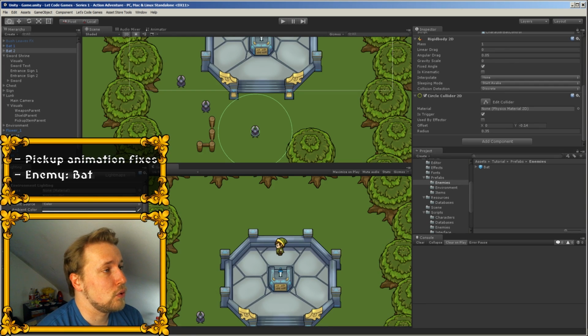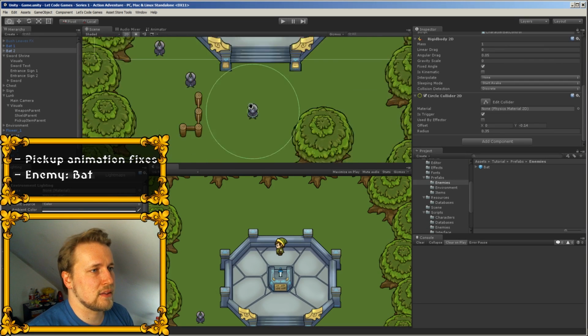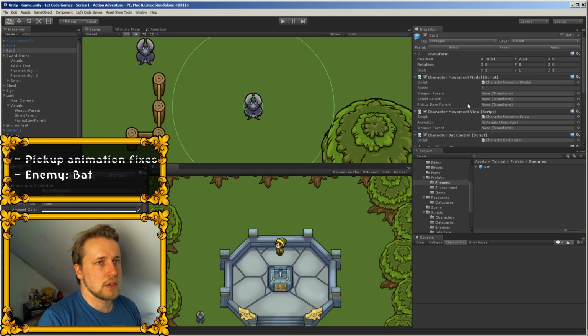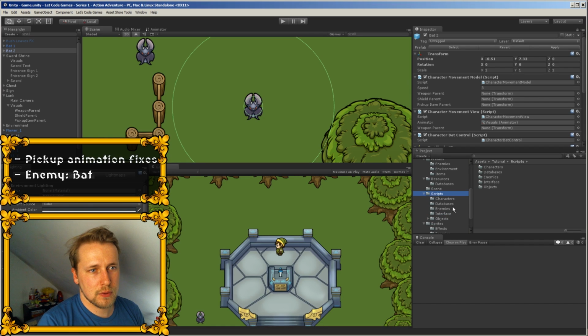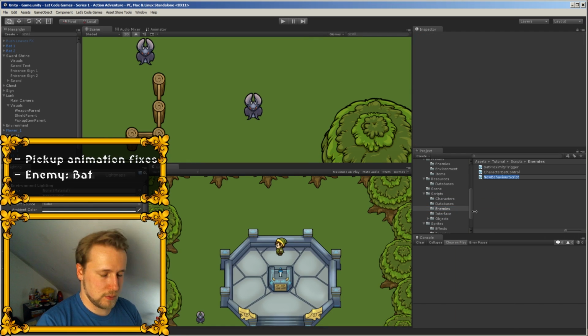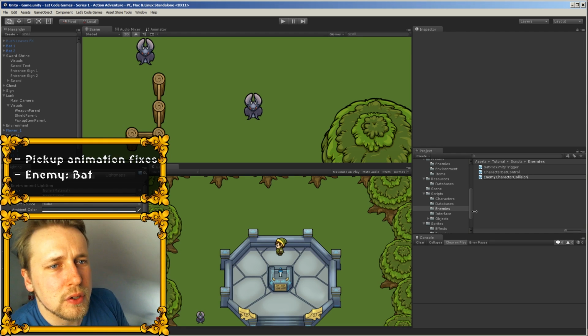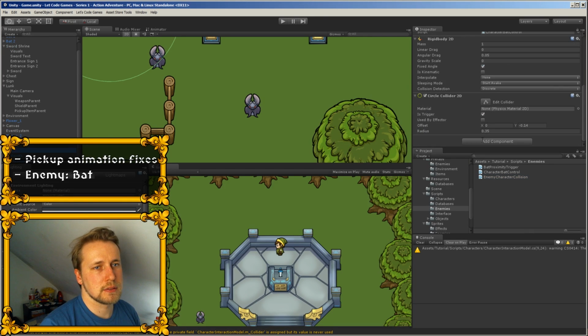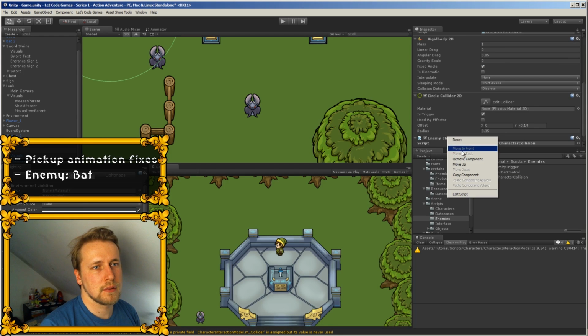But what we need to do anyway is the interaction with our character. So when our character gets into this circle here, then we want to collide with the character. So for this we create a script. Enemy character collision, because we're going to need that script for other enemies as well, so I make it pretty generic. And let's make sure that this script is added to our bat.